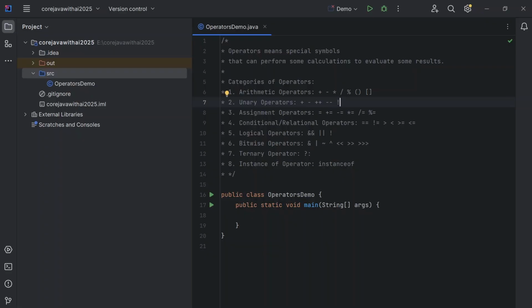Then we have assignment operators. Do you know what assignment is? If you are assigning some value to a variable, that is known as assignment. For example, a equals 5, so a is the variable, you are assigning the value 5 to it, so that equals will be known as the assignment operator. Then we have add and assign, subtract and assign, multiply and assign, divide and assign, and last, modulus and assign, which finds the modulus and assigns it. So all these are assignment operators.